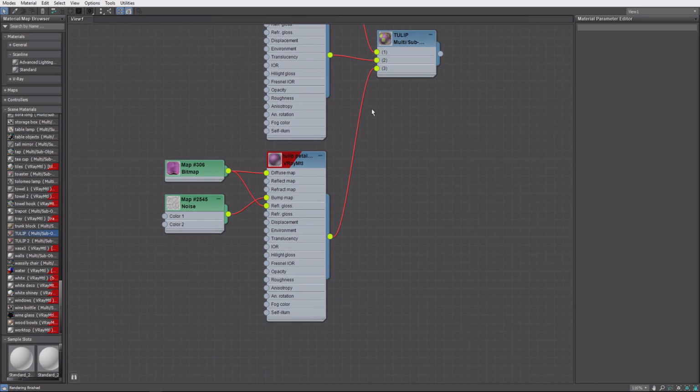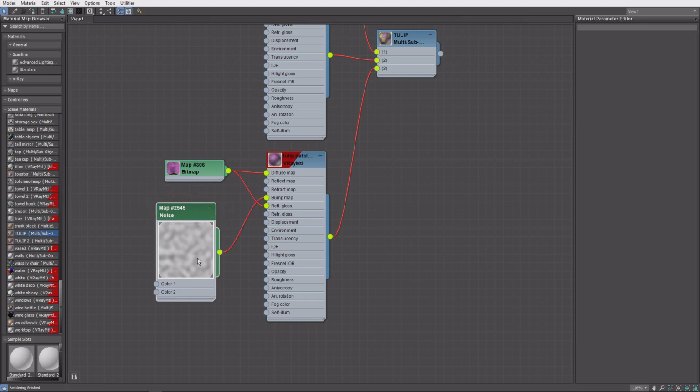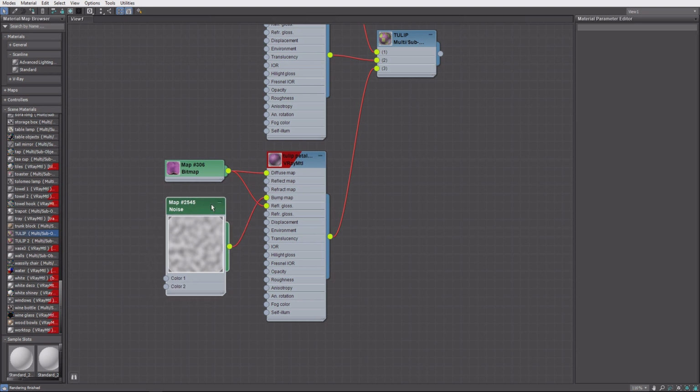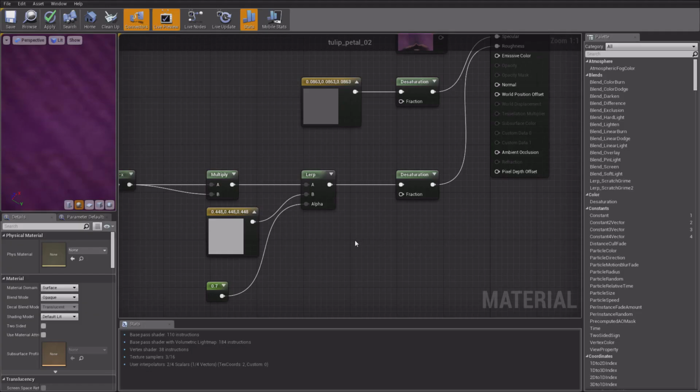And down here on the third submaterial, we have our noise map being applied to our bump map. Now, one way to fix that would be to create our own noise map using Photoshop or something, and then just apply that as a texture instead of a noise map here. But another way would be to jump into Unreal and fix it there. So let's do that.